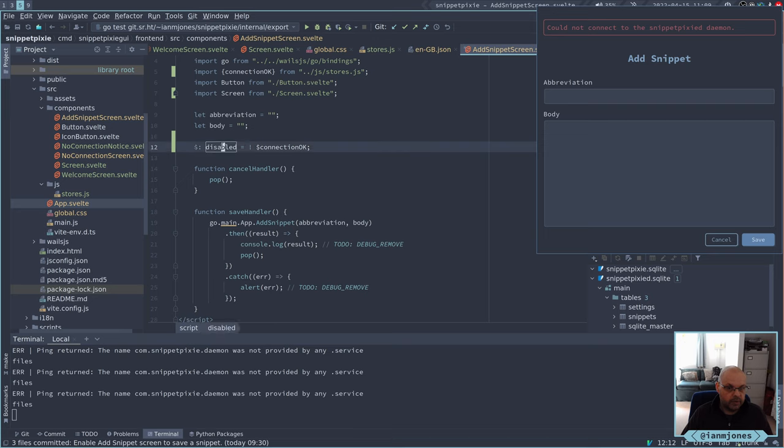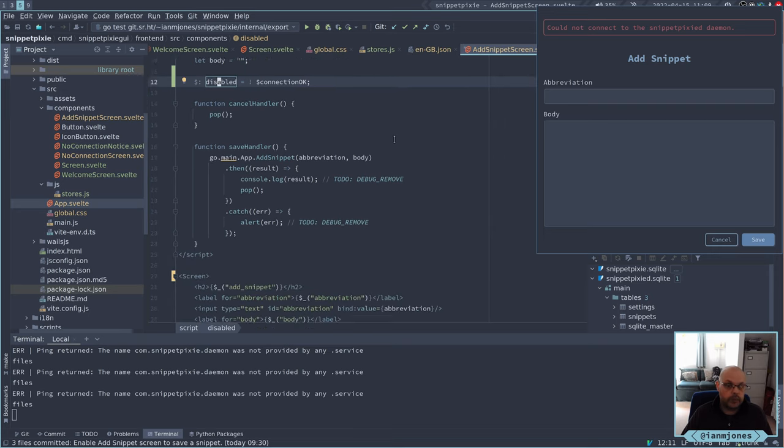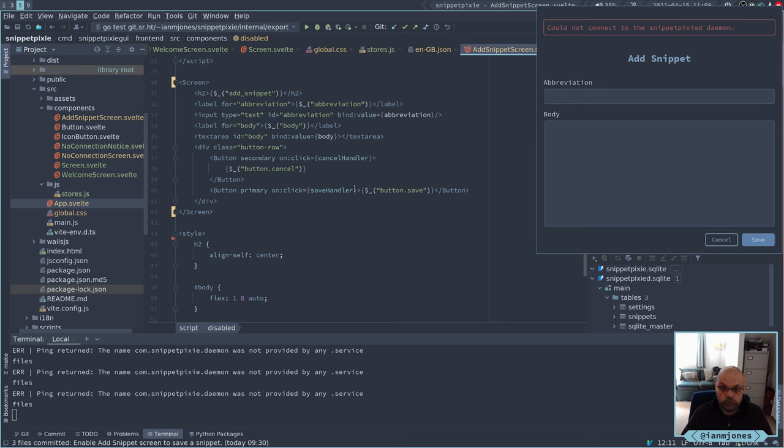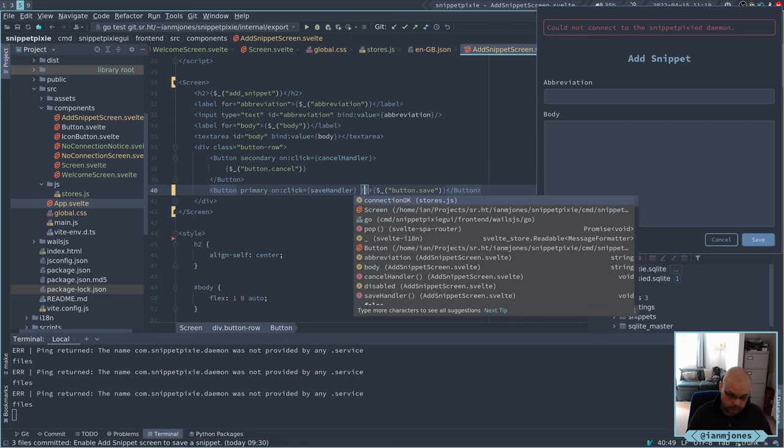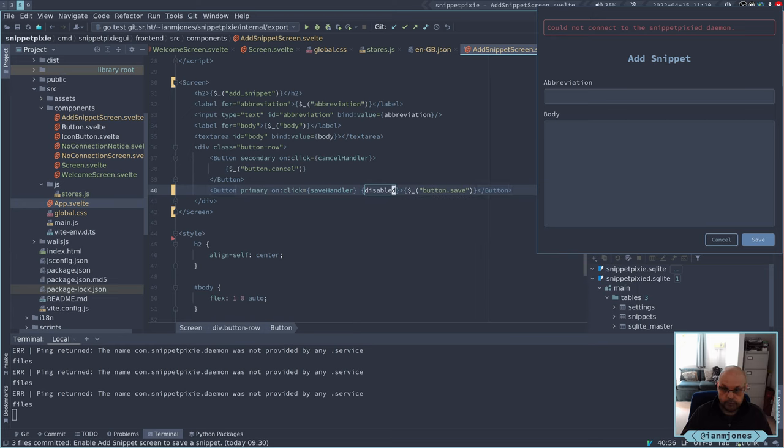So I'm making this a reactive variable, and it's on the opposite of connection okay. So if the connection is not okay, I want disabled to be true. And if the disabled is true, in theory, I want this button to be disabled. But that won't know anything about it.